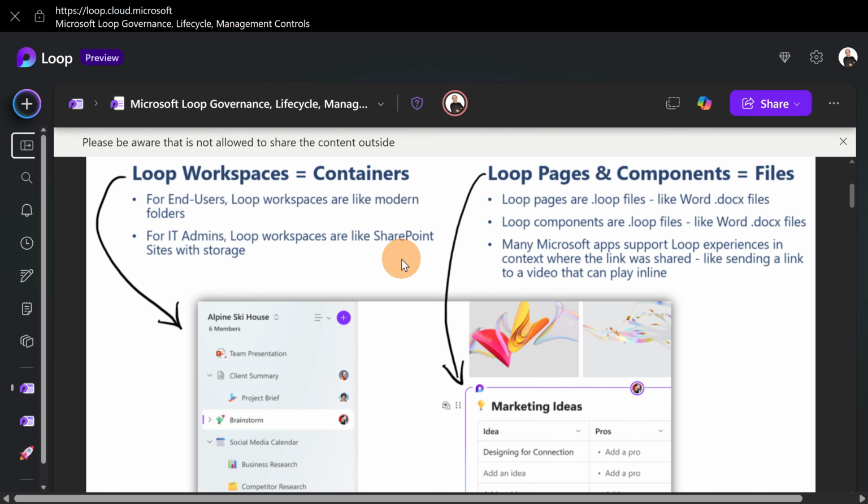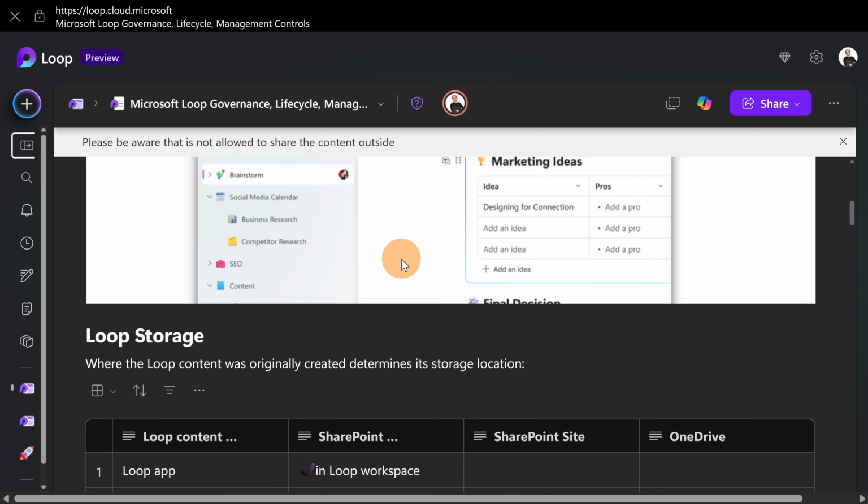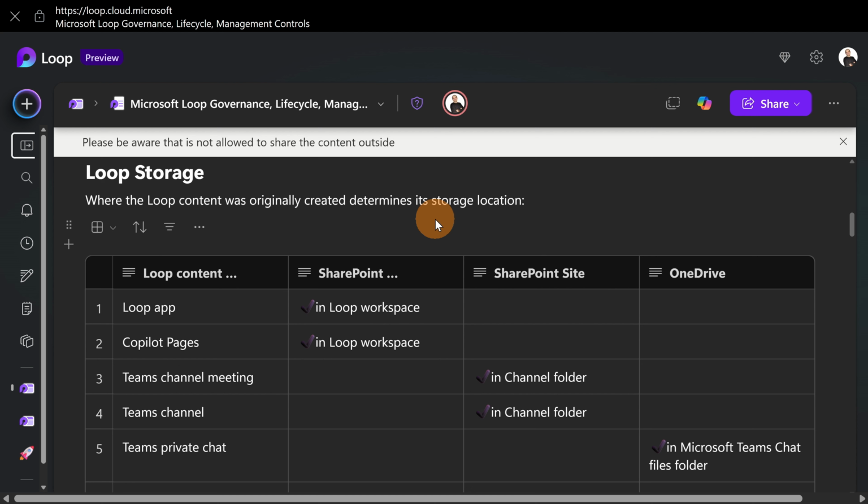Different is a Loop page or a component. They live in another container, which is basically OneDrive or SharePoint, and they can be created directly in a Word file, for example, or a OneNote file, or in Outlook, or in the whiteboard. So we know how to create components right now. And then we have Copilot pages. This is the new addition, but I will show you in a bit. I will come to this important aspect.